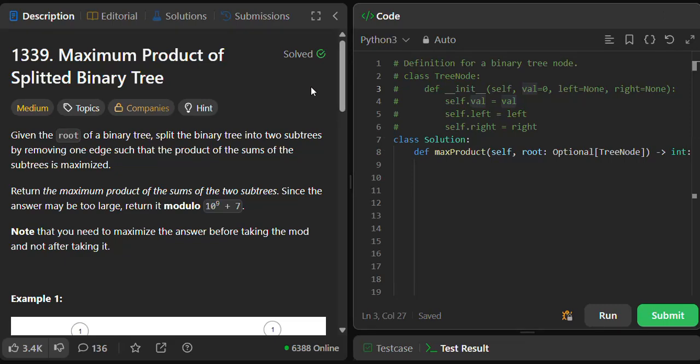I am Ritika and today we are going to solve the LeetCode daily problem maximum product of splitted binary tree. So let's quickly understand what the problem said. Given the root of a binary tree, split the binary tree into two subtrees by removing one edge such that the product of the sums of the subtrees is maximized. Return the maximum product of the sums of the two subtrees.